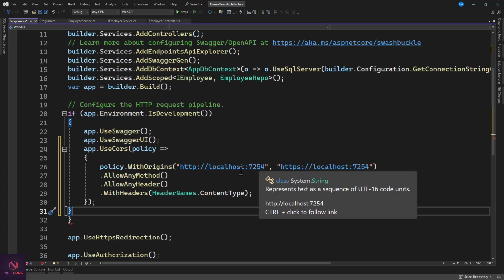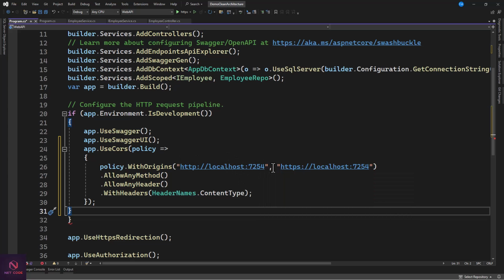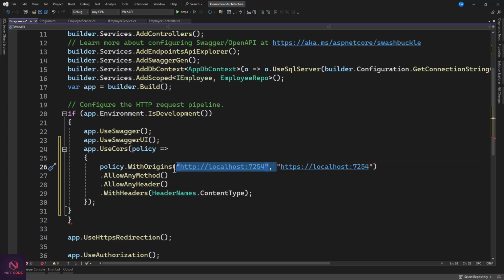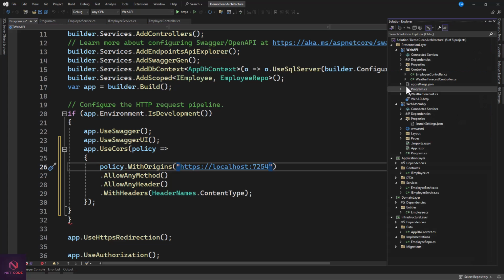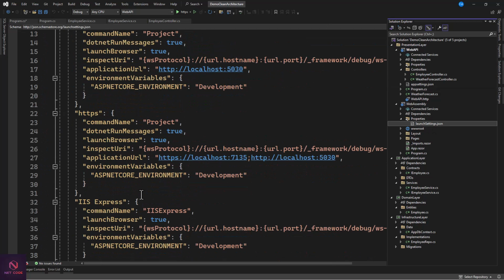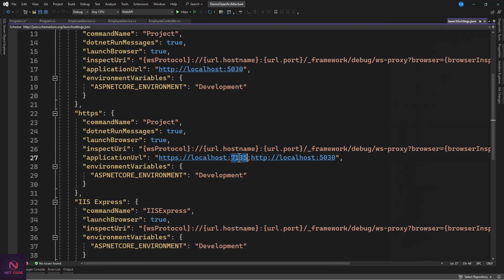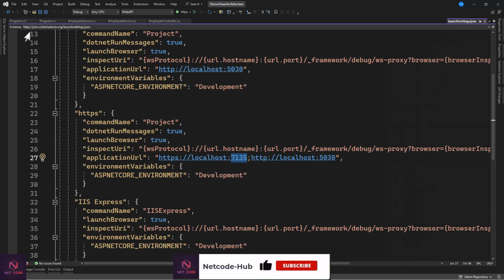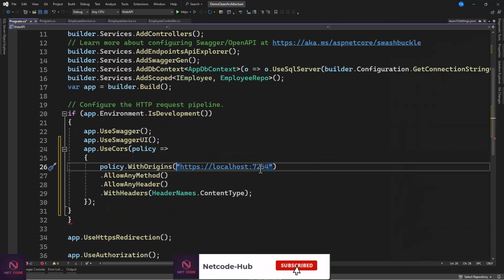Now what is the port here? We're going to run on HTTPS, so we don't want to use this. Now we're going to use 7254. Is that so? Go to solution, go to the WebAssembly project, properties, launch settings, and this one is what? 7135. So in the program, 7135. That's the address of the Blazor.